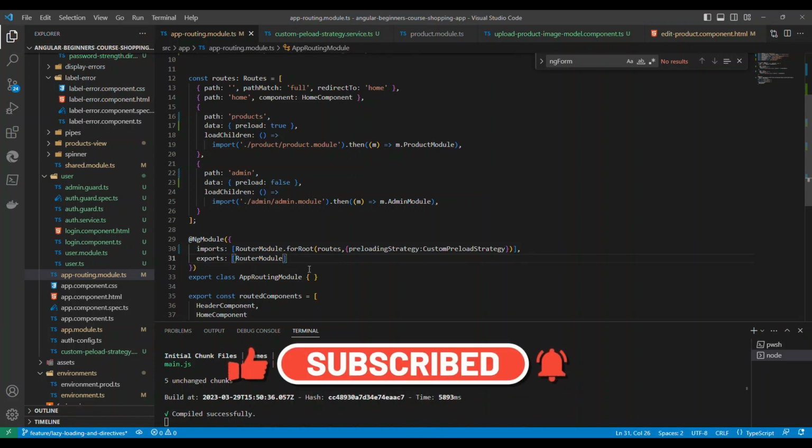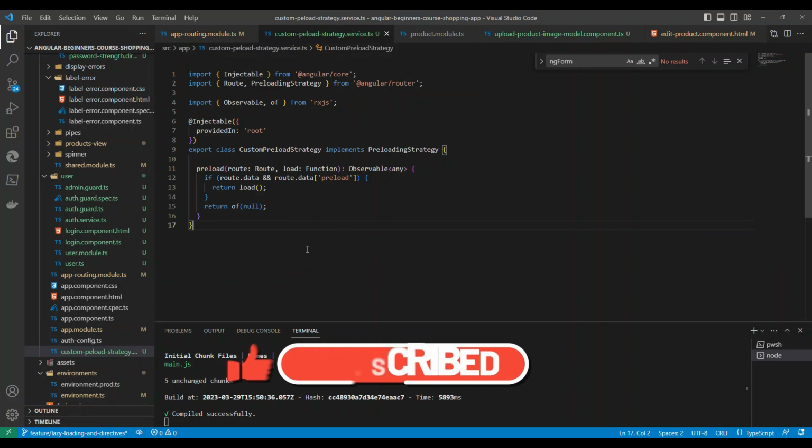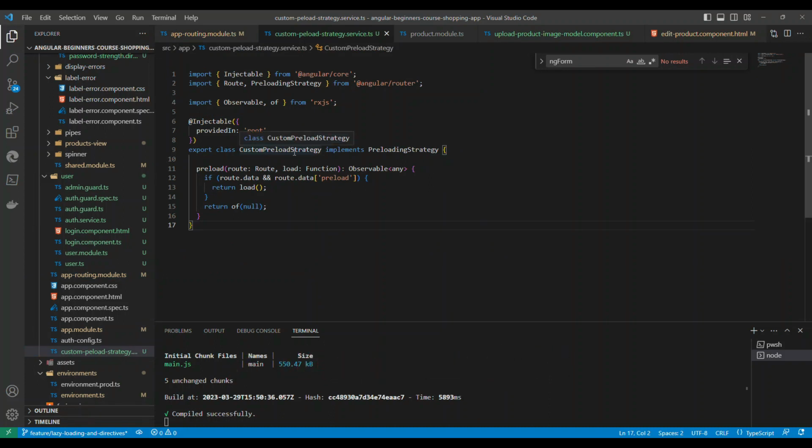Let's go to this file, which I have named custom preload strategy, that implements PreloadingStrategy. PreloadingStrategy comes from the Angular router, so you just need to implement this. The only method to implement from this PreloadingStrategy is the preload method. Basically, the preload method will have the route and the load function, and it returns an observable of any.